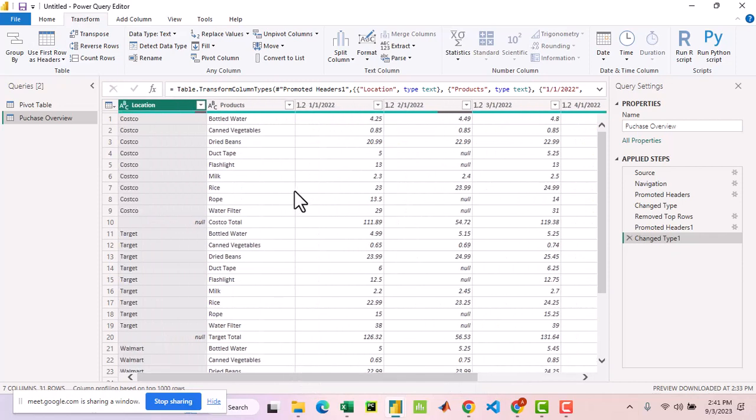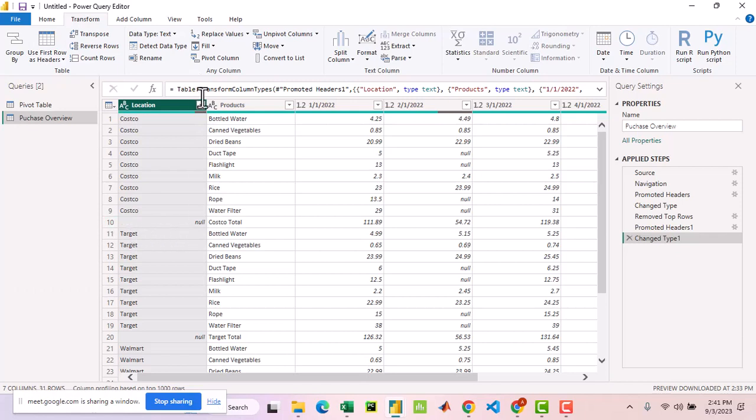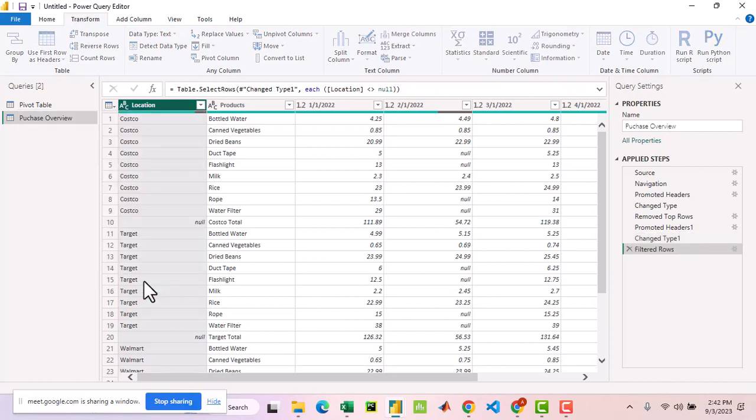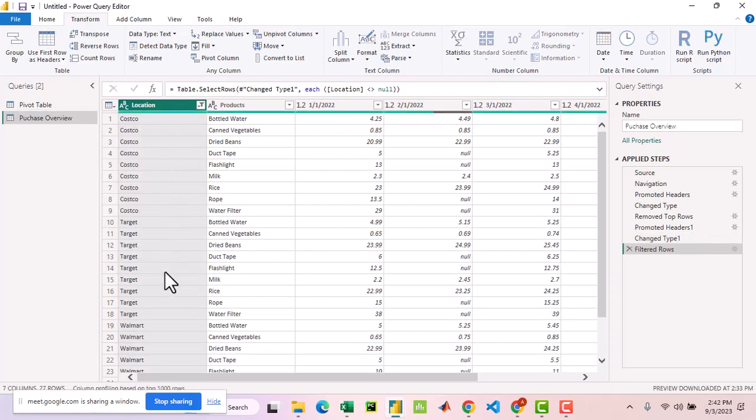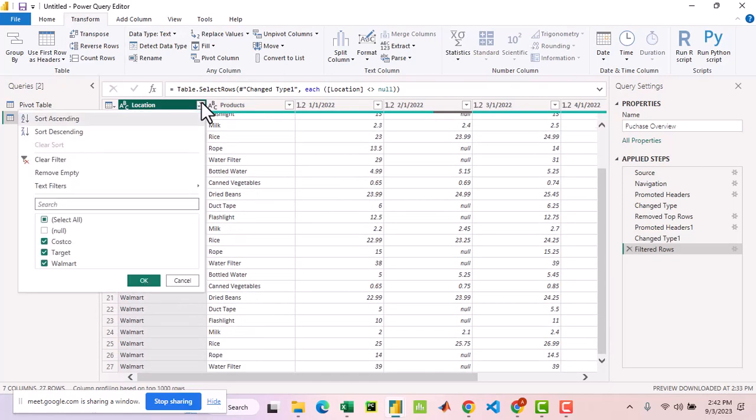Now if you click on this drop down here, you will see the distinct values we have. Now we have a null value here, which is row 10, or you can even check it from this side. Here means that we have null values. We wanted to remove these null values. So here we can uncheck these null values, then click on OK. Now there are no null values here; we have filtered it out.